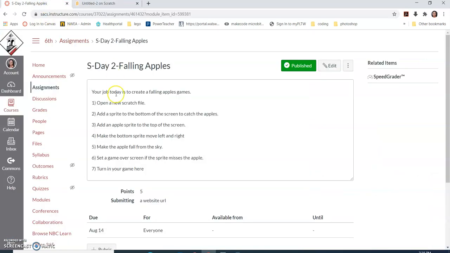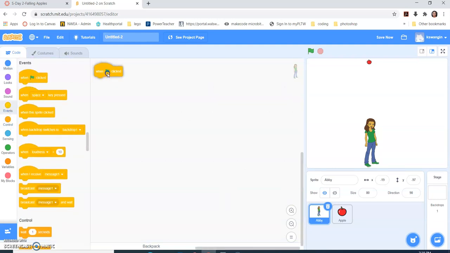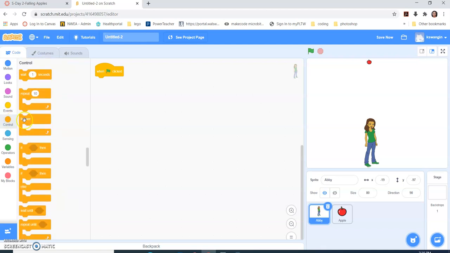Now I'll go back to the directions, and I'm on step 4, that I need to move the sprite left to right. So that would be Abby. So I'm going to click on her. Remember, anytime we want something to happen when we start the game, we have to choose when green flag is clicked. Now, we want Abby to change her spot on the bottom of the screen every time we touch the left and right arrow buttons. When we want something to always happen, that means we want it to happen forever. Under the control, there is a forever link.